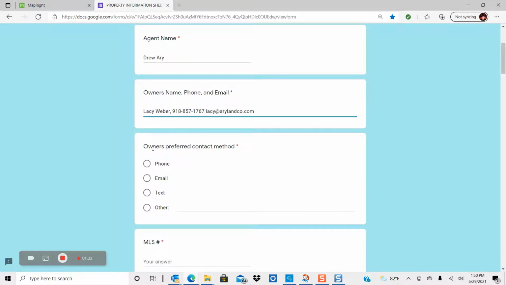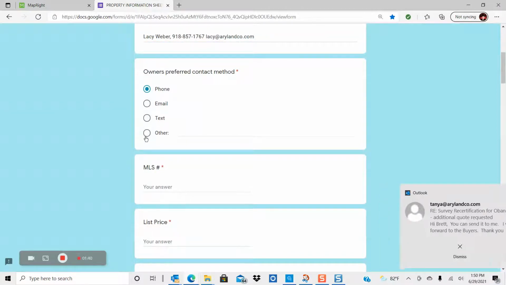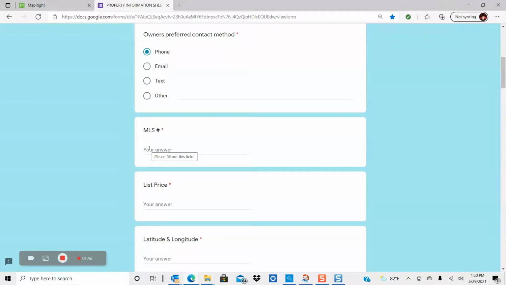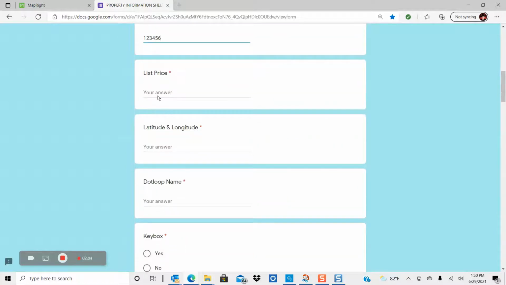So we're just going to include name, phone number, and email, and preferred contact method, whether that's phone, email, or text. If there's an other where they want you to call someone else, then definitely include that information in there. Make sure that you're completing your MLS before you complete your property information sheet so that when Jolene gets this property information sheet, it's complete, ready, and it's not delaying her launching your property at all. So we're going to put that in there.